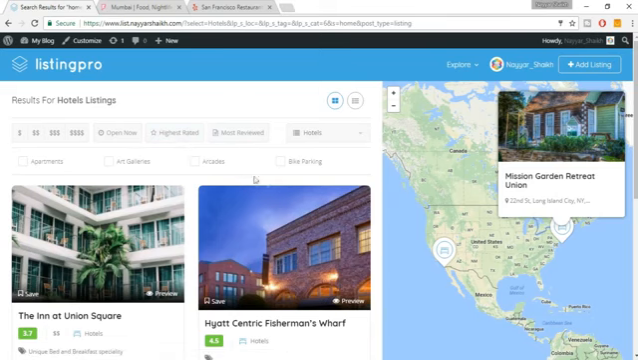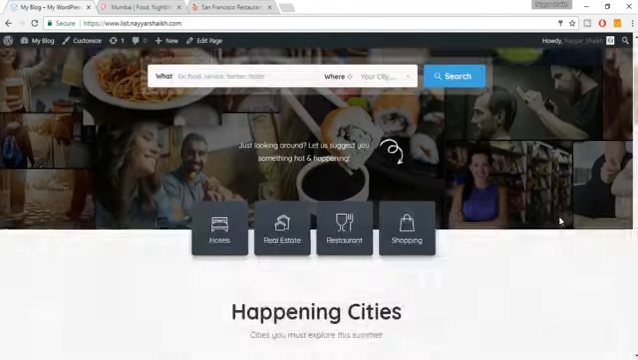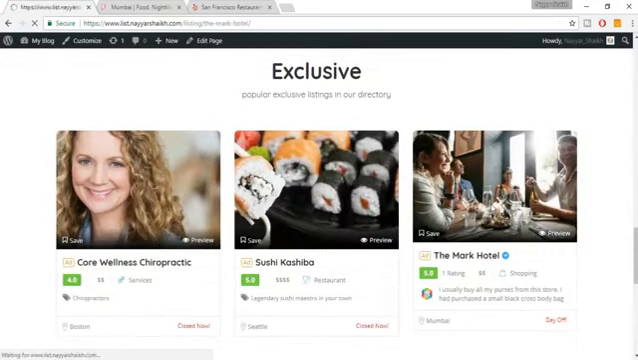Okay, now let's come back to our home page. Scroll down and open any one of the single listings to see how a single listing looks. Okay, so we are opening this, the Mark Hotel.